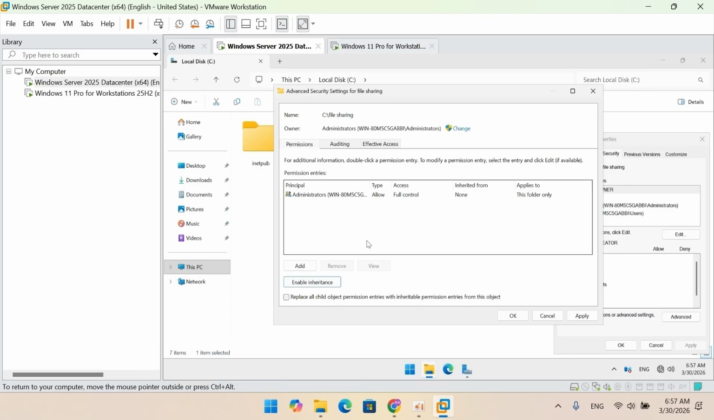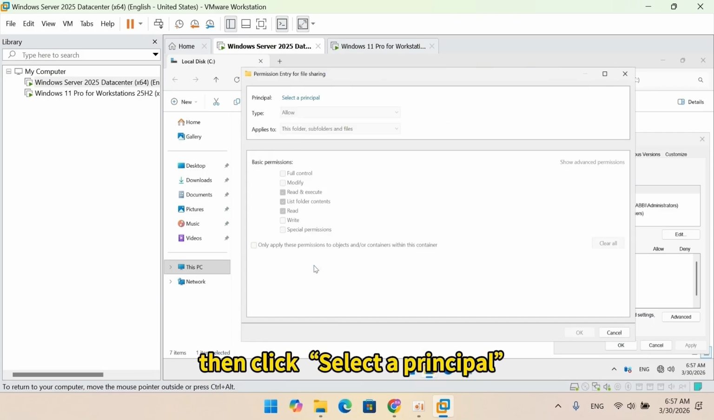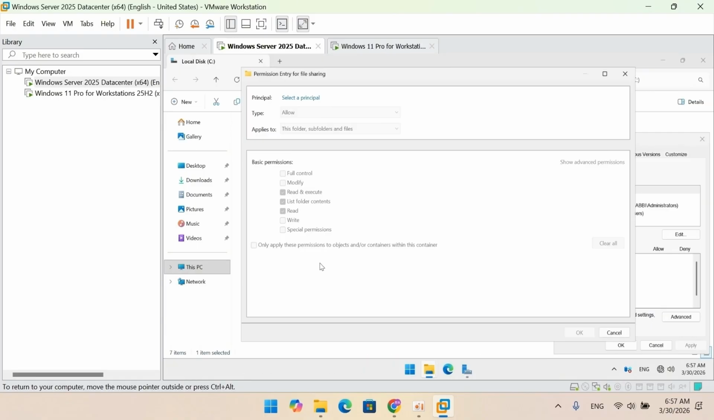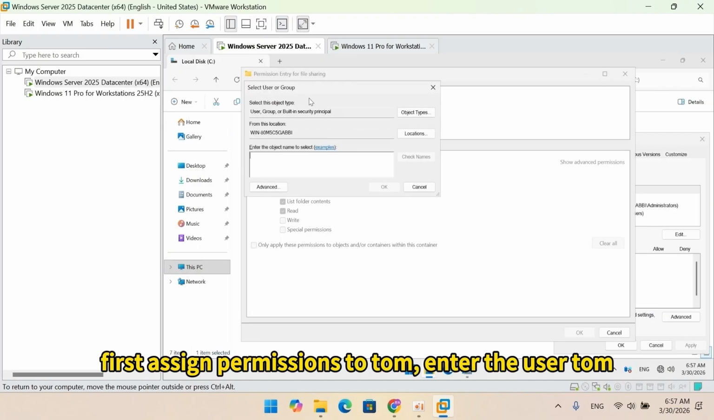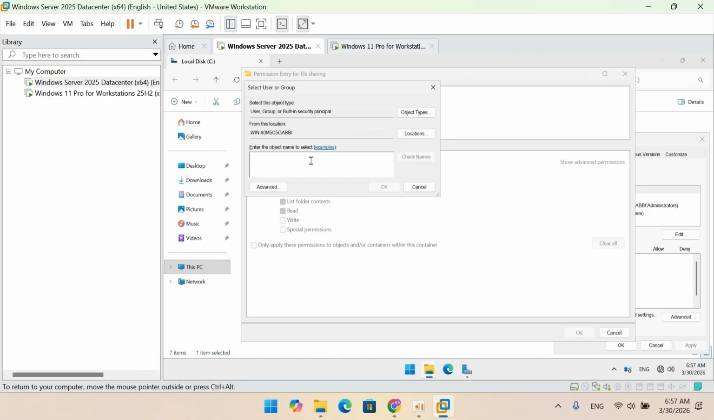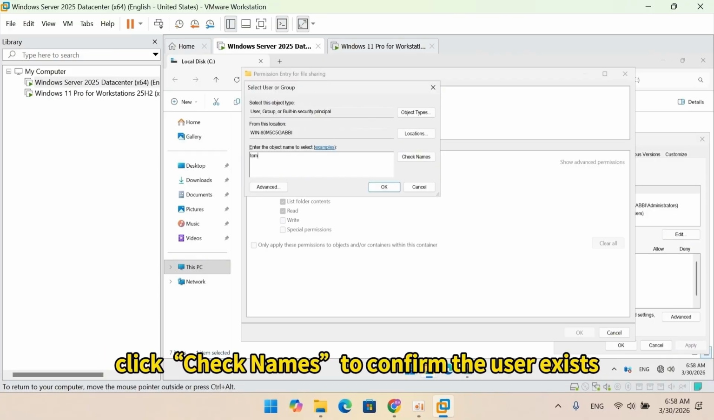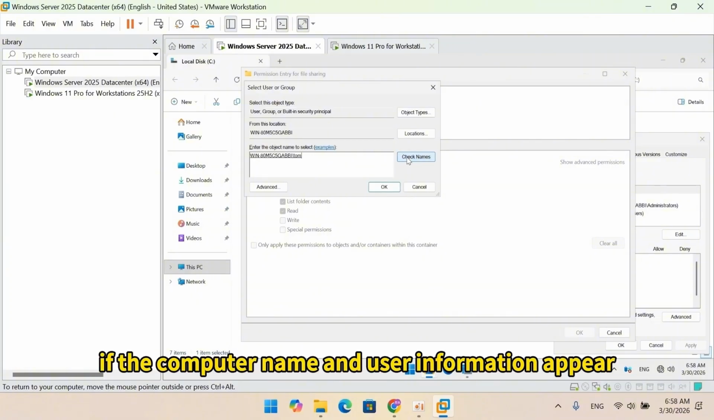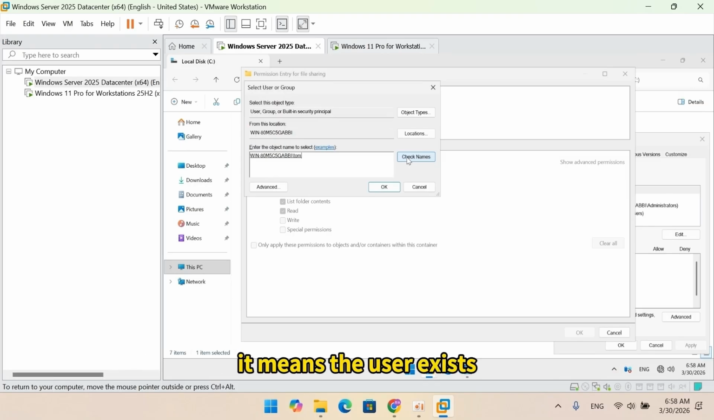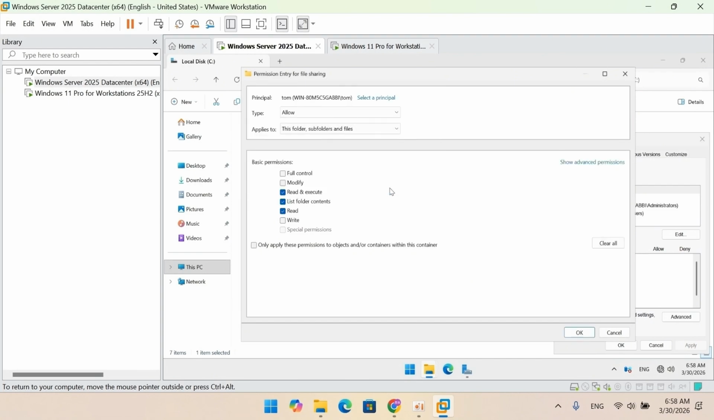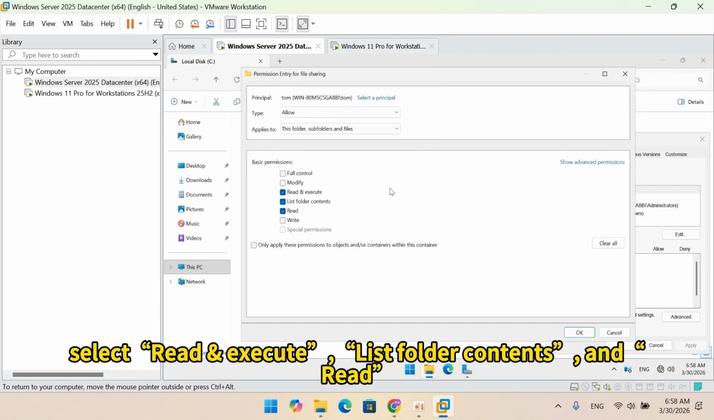Click Add. Then click Select a principal. First assign permissions to Tom. Enter the user Tom. Click Check Names to confirm the user exists. If the computer name and user information appear, it means the user exists. Click OK. Select Read and Execute.